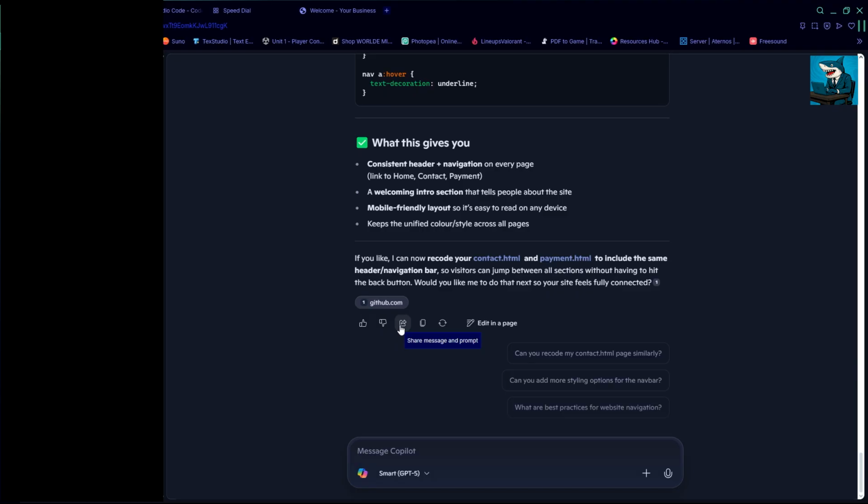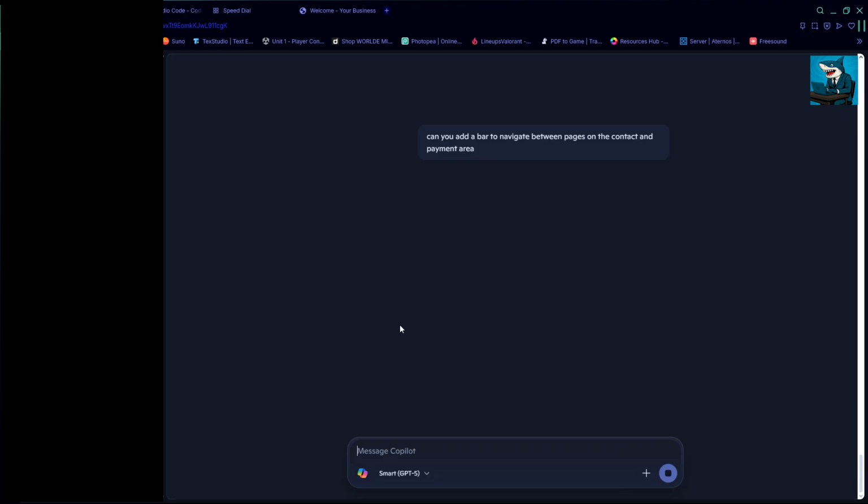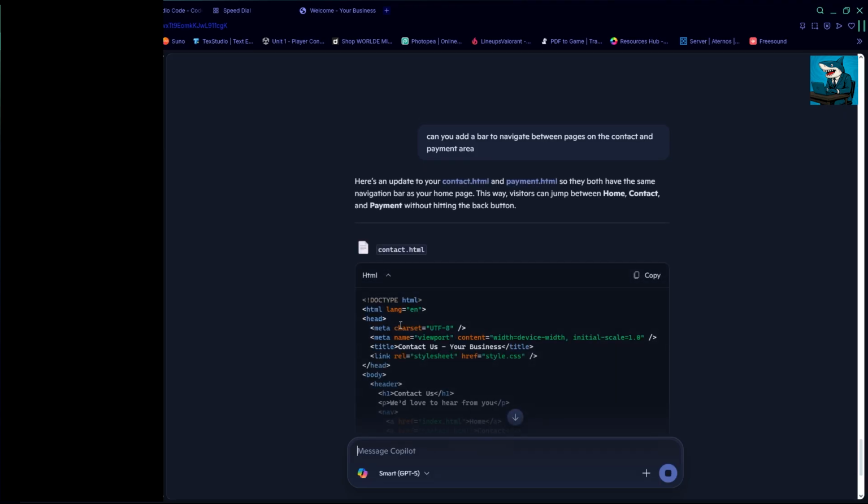So I'm going to ask, can you add a header to, not a header, my bad guys. Can you add a bar to navigate between pages on the contact and payment areas? So now what that's going to do is go ahead and code it.